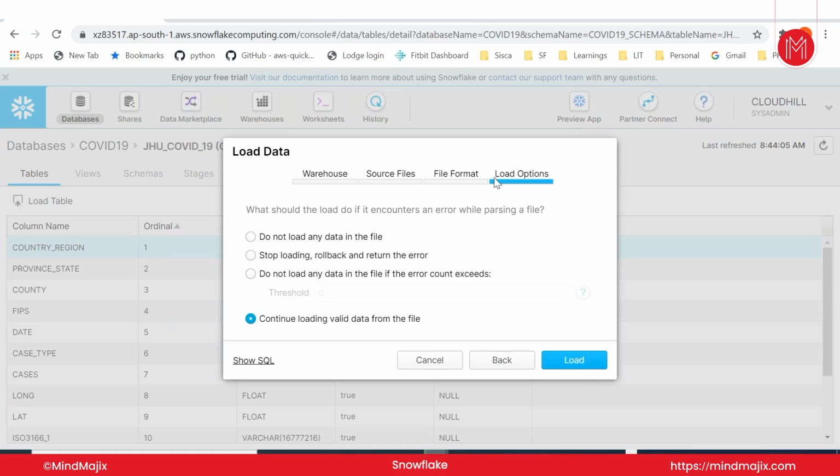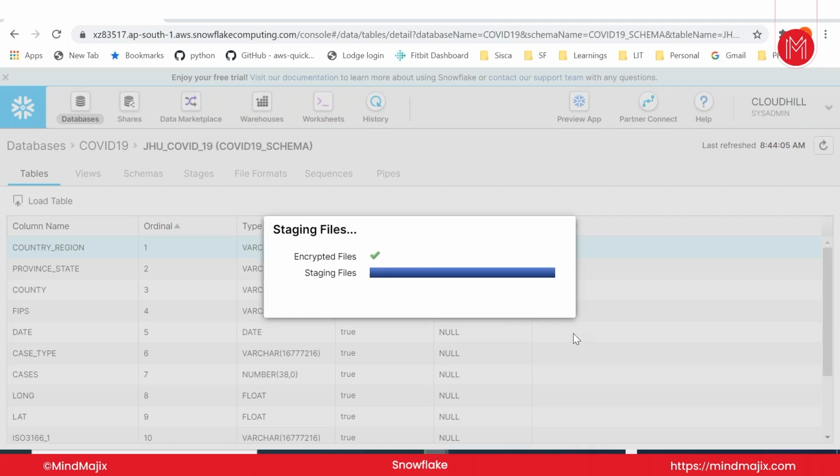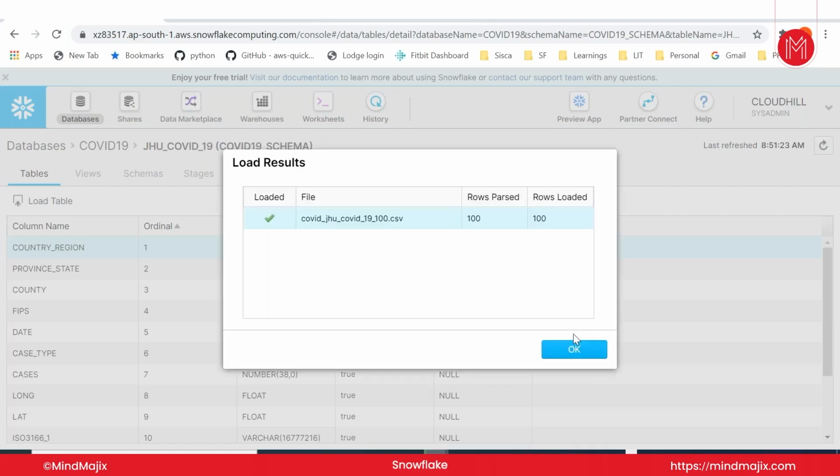Now just see, we have some sample data, and we don't know what will happen. We'll try to load the data and see whether we are going to load all the data or not. Just simply select load data. It is trying to load data, encrypting files, staging files. Yes, successfully we are parsing all the valid data and loading. From the source, 100 records are coming, and all 100 are loaded successfully without any error.